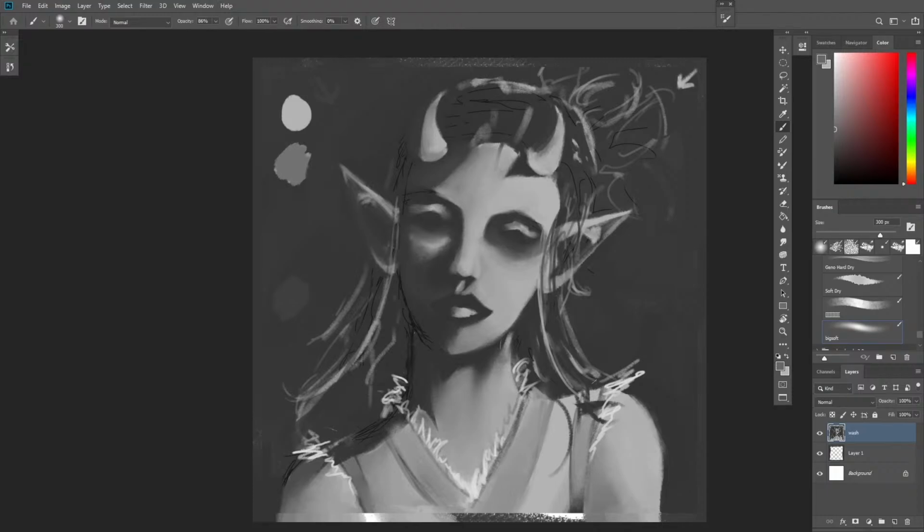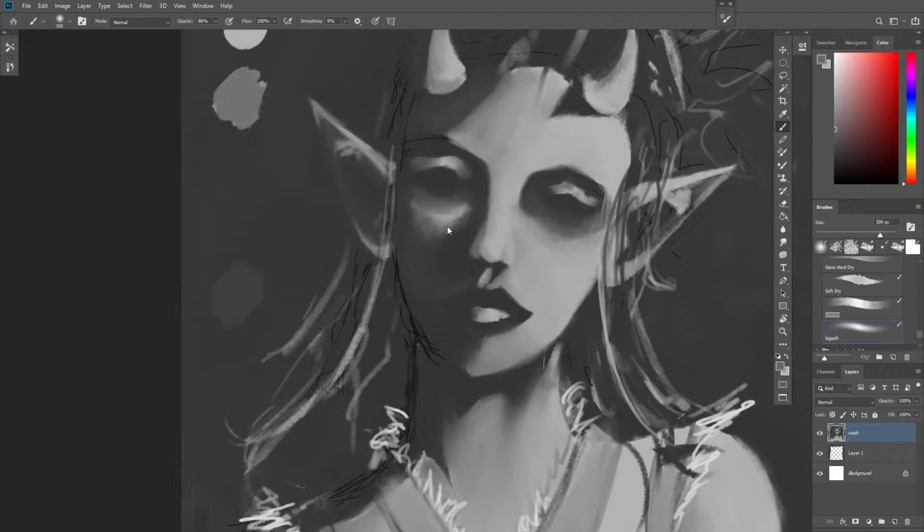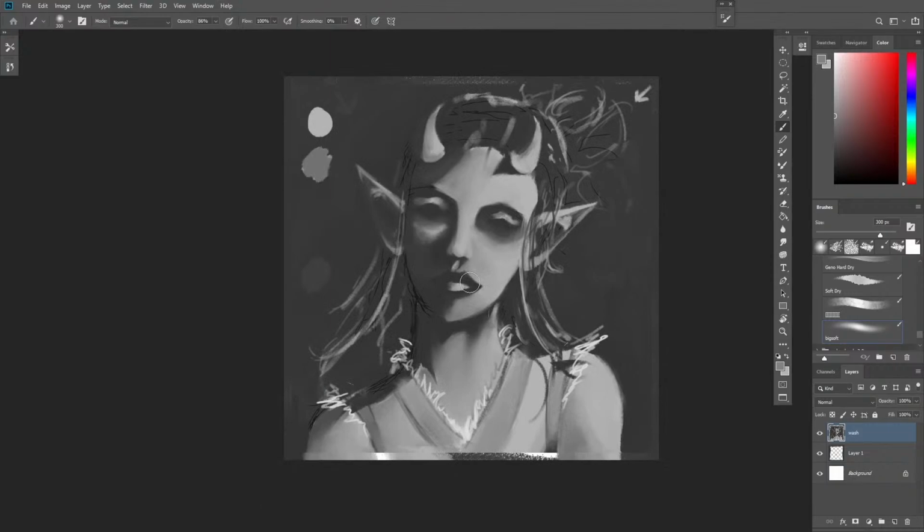I also want to begin giving a little bit more definition to her neck there, and other parts of her skin. The highlights I think are somewhat developed, good enough at least, but the shadows themselves still don't have that much detail within them. So I'm going to have to bring that out.